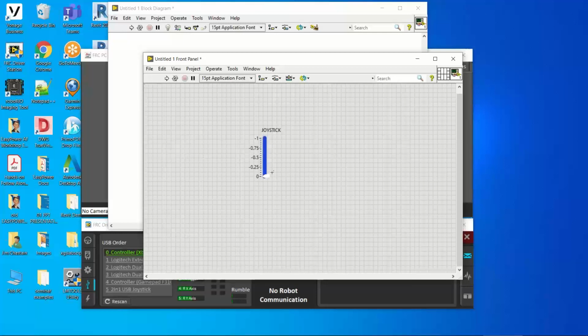And then deselect it. I want to come down to 0 and double click on it and make it a +1 and deselect it. And my joystick should look like this. Anybody not able to do that? All right.